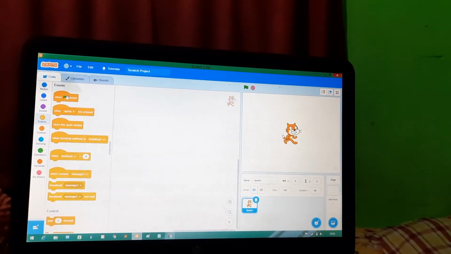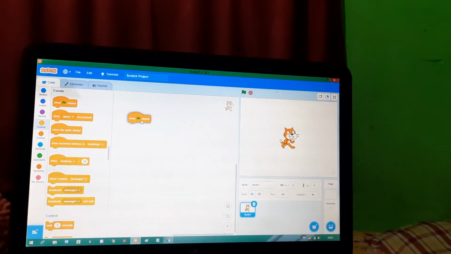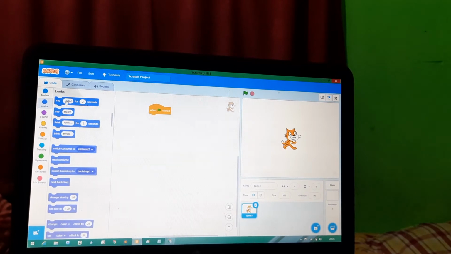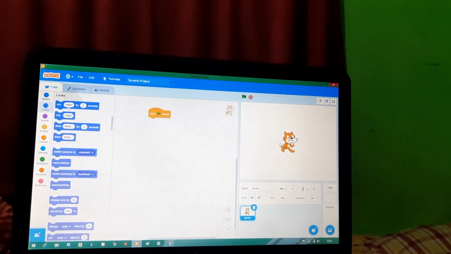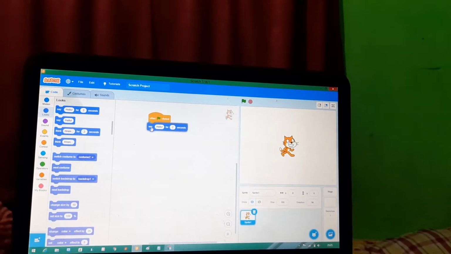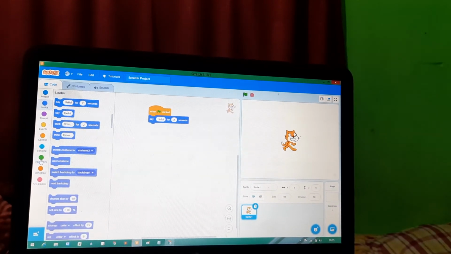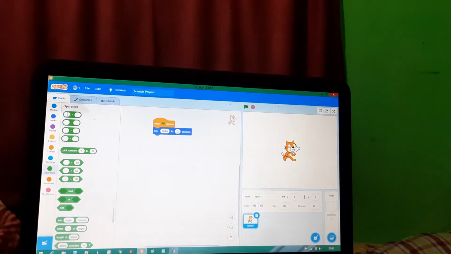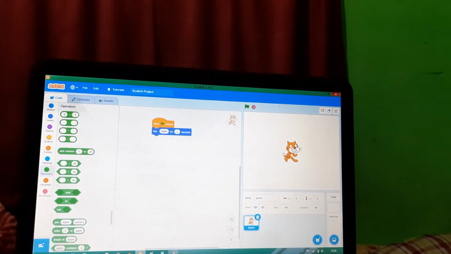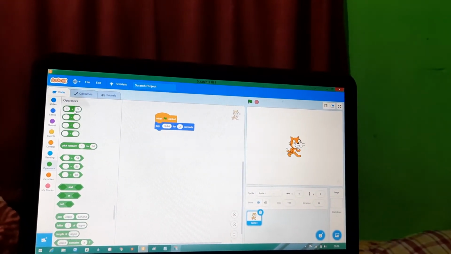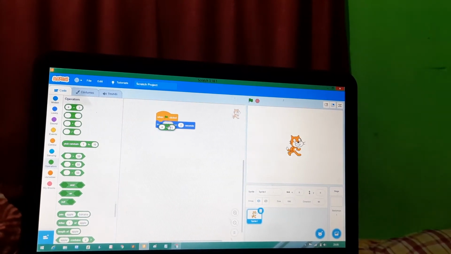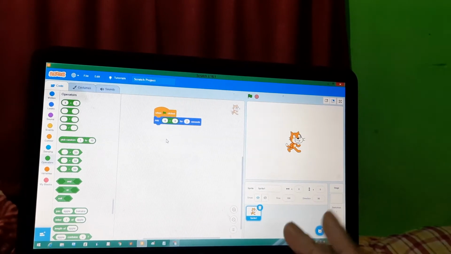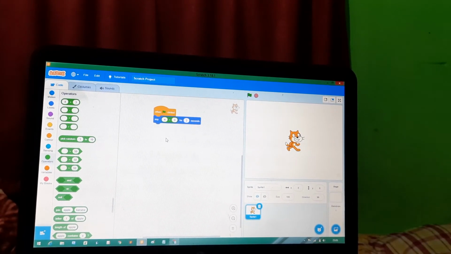Okay, let us quickly do that. All the basic arithmetic, addition and subtraction, using operators. Go to the looks block and choose the first option, drag and drop it, and then go to operators and write two numbers, like I am using 4 and 3. After typing it, place it inside say, and it will do the addition and say the result for 2 seconds.